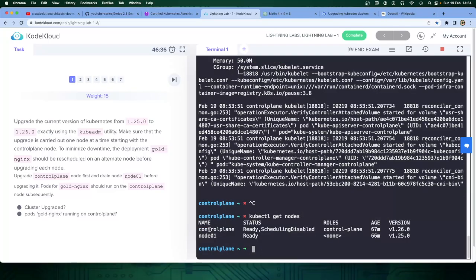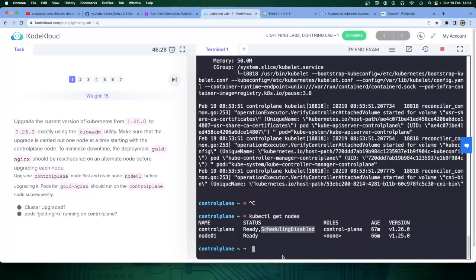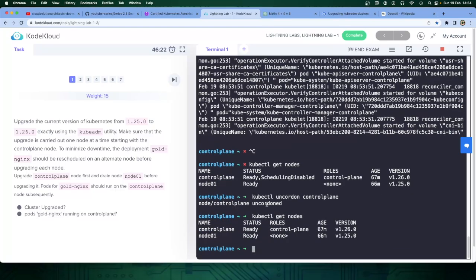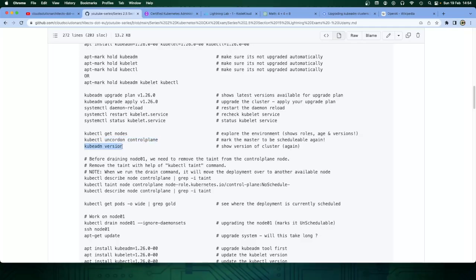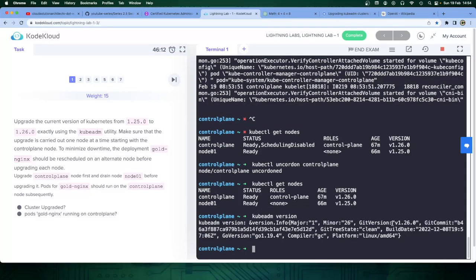And you can see that I have the control plane and it's ready. Now it's scheduling disabled at the moment, which is okay because I've taken it out of service using my drain command, but now I'm going to bring it back into service. I'm going to get my nodes again, and you can see that it's now in a ready state. And now I can also do a kubeadm version. And I can see my version is now 1.26.